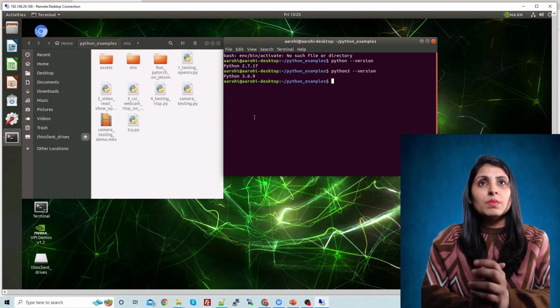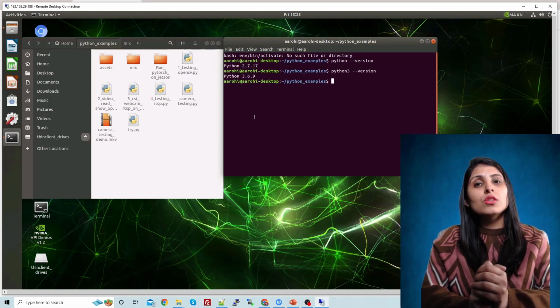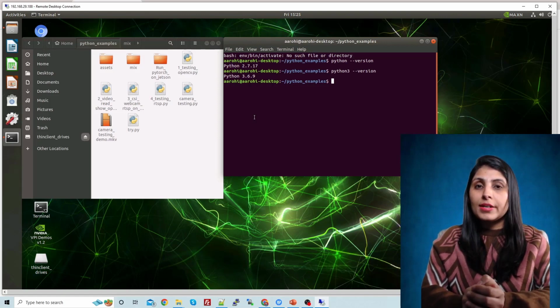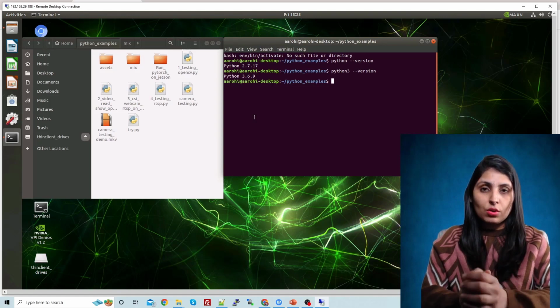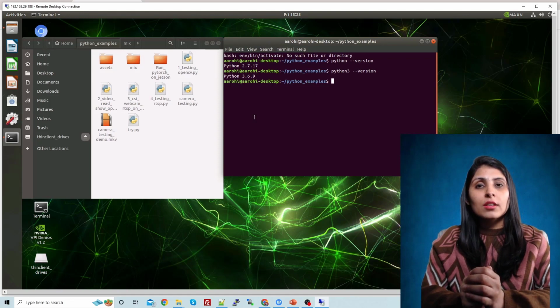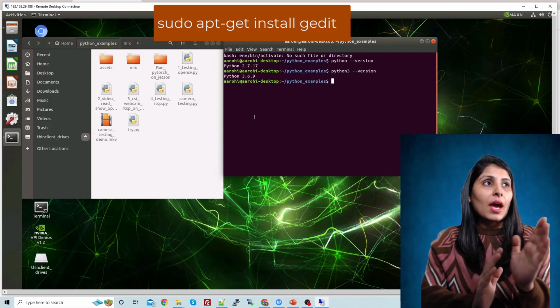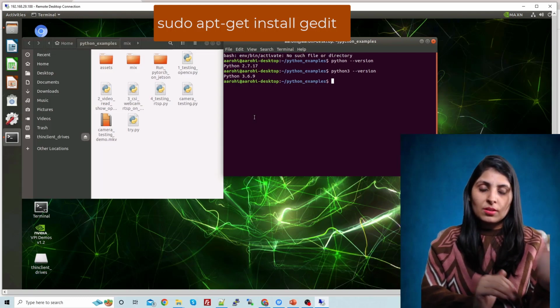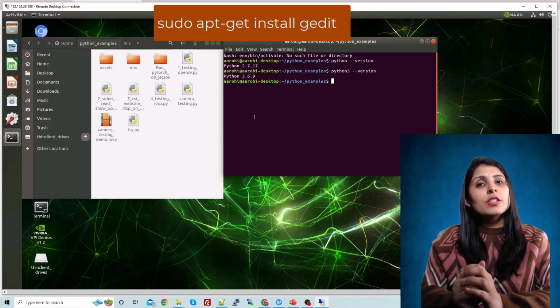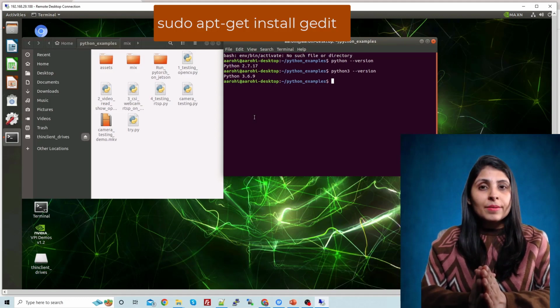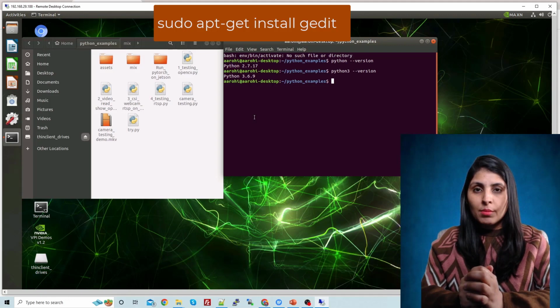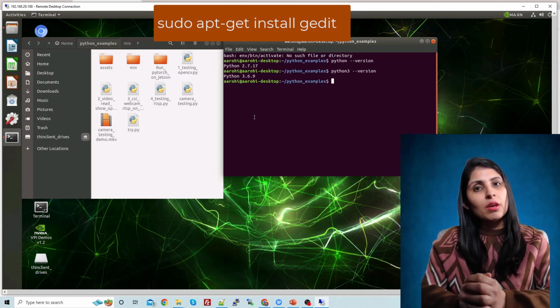After having this Python, now the next thing is to install the text editor where we are going to write code. So the text editor which I'm using is gedit. You can simply install it by sudo apt-get install gedit. Okay, so once you install the text editor, the next thing is to install pip, because pip is a package manager and we will install all the other packages using pip.